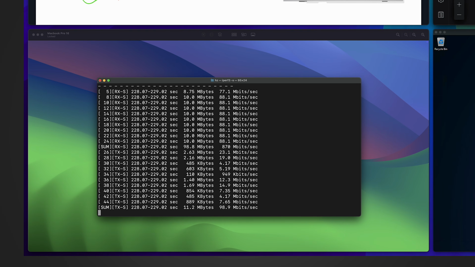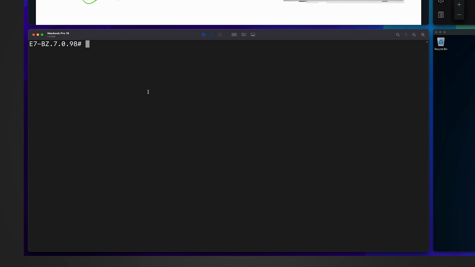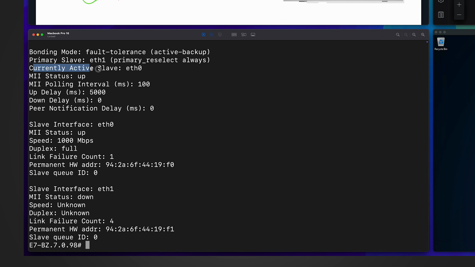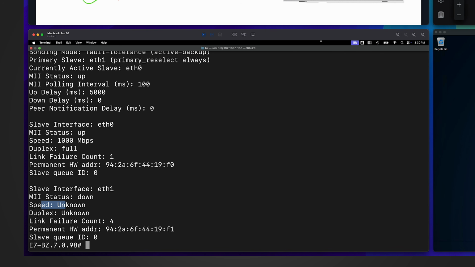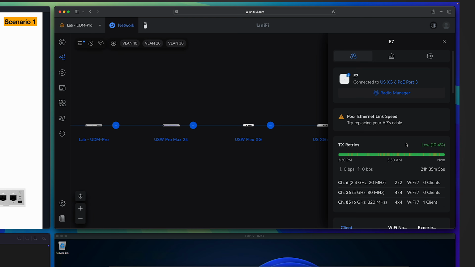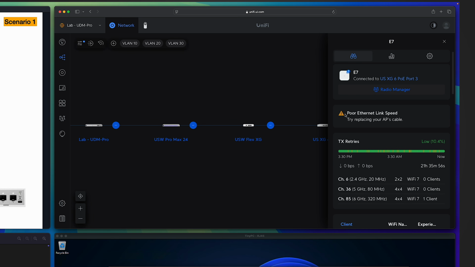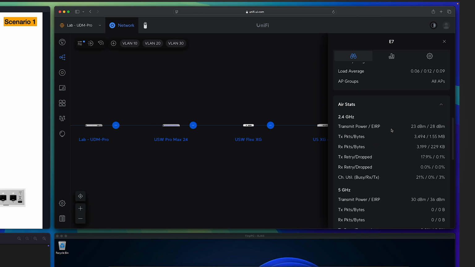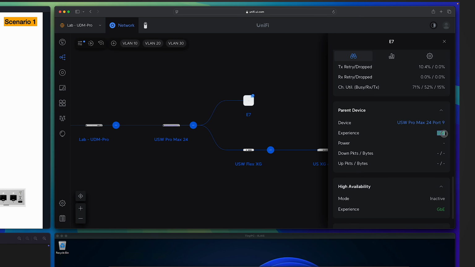And just to confirm that's the case, let me go back to the SSH session. Then run the same command to see the current bond0 runtime situation. Okay, see what's the difference? The current active slave is Ethernet 0, which is the 1 gigabit port, right? And then see what's the situation for Ethernet 1? Speed unknown, because I already simulated the cable failure. Now this E7 should have an active 1 gigabit link speed. So if we check the E7 status from the network controller, you can see a warning, poor Ethernet link speed. Then from the parent device, see, the speed is 1 gigabit.